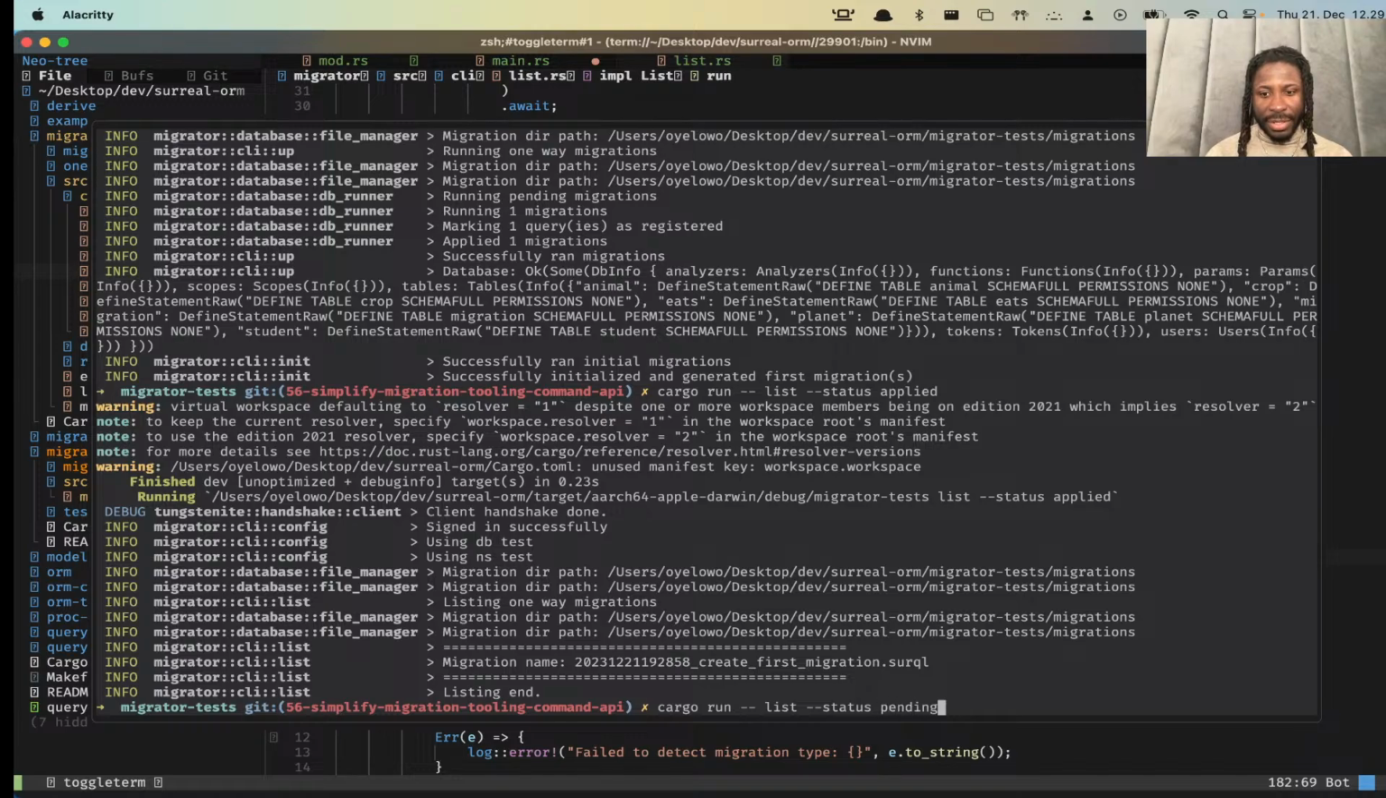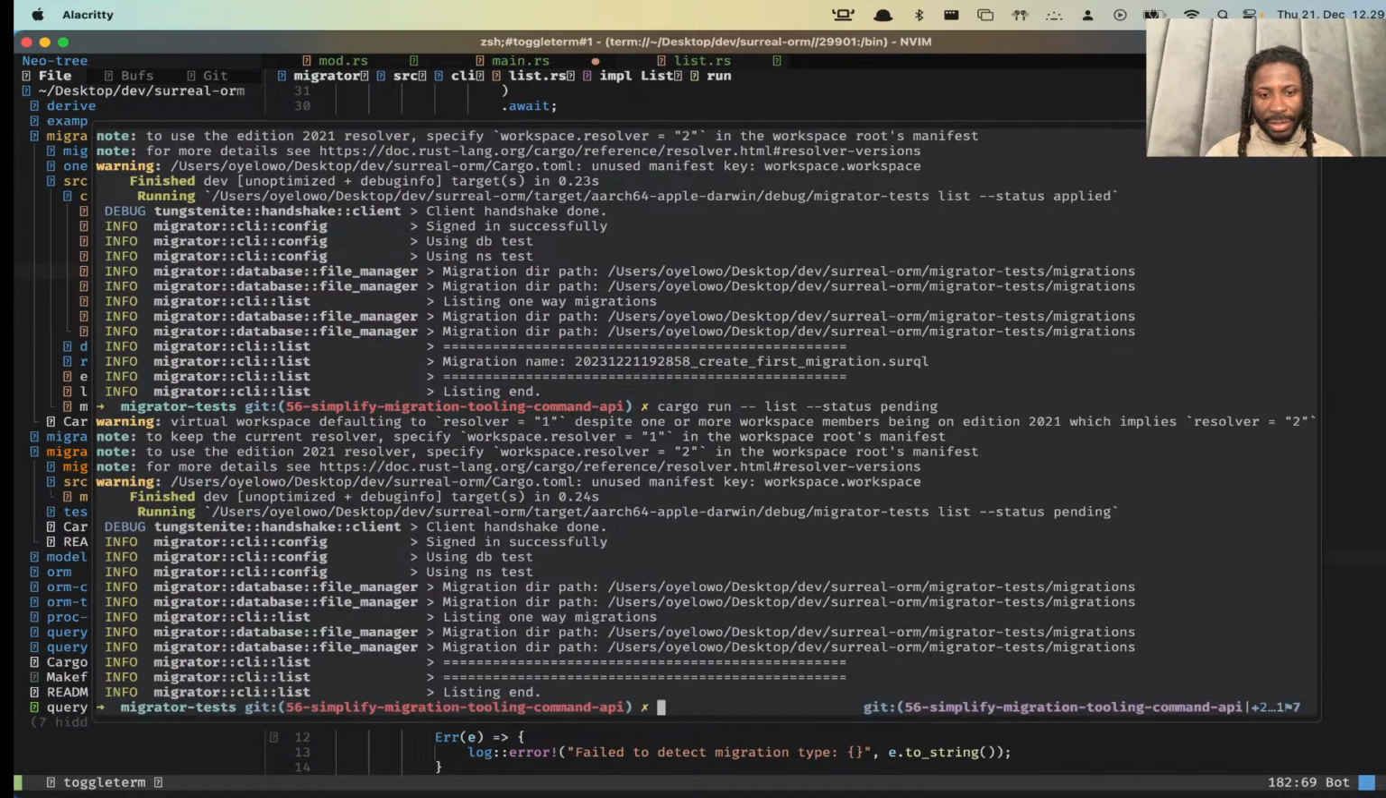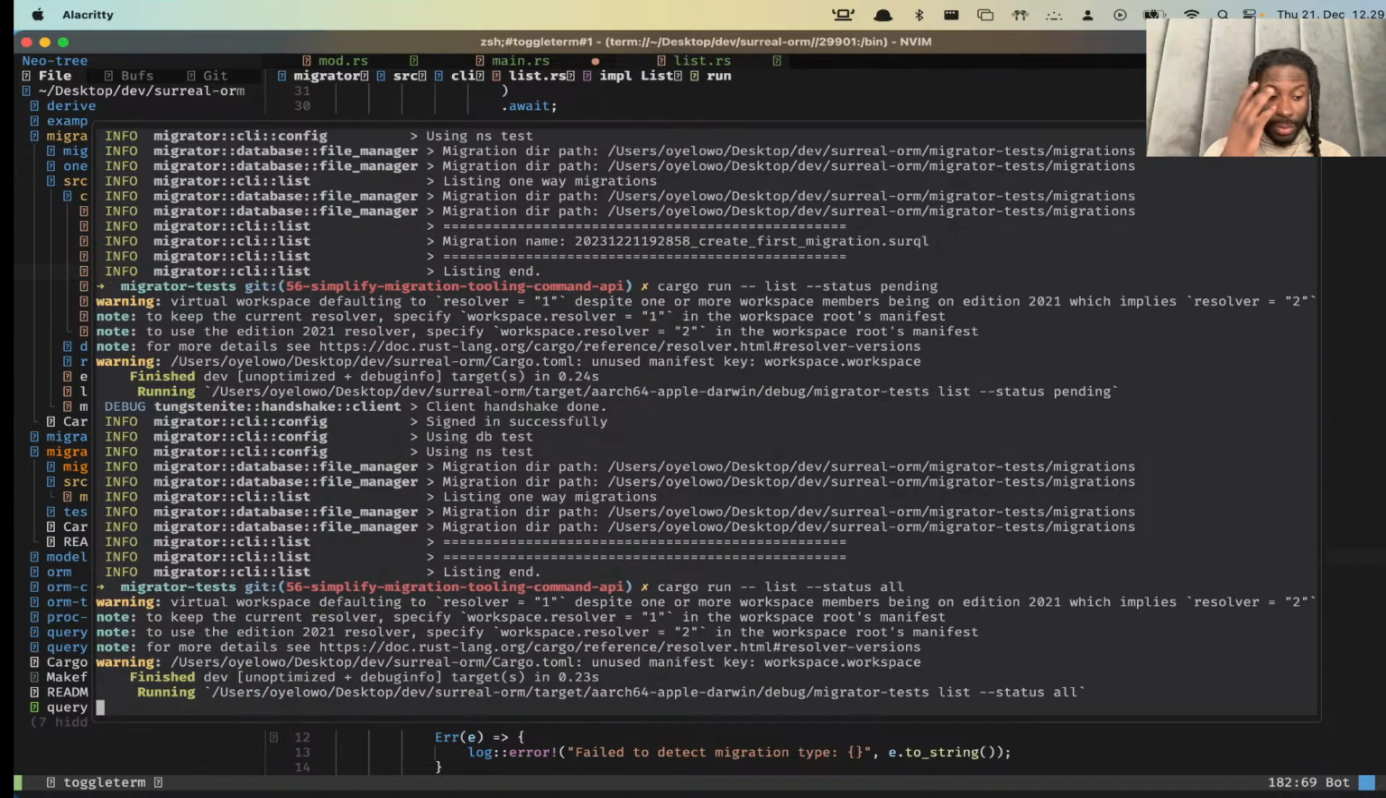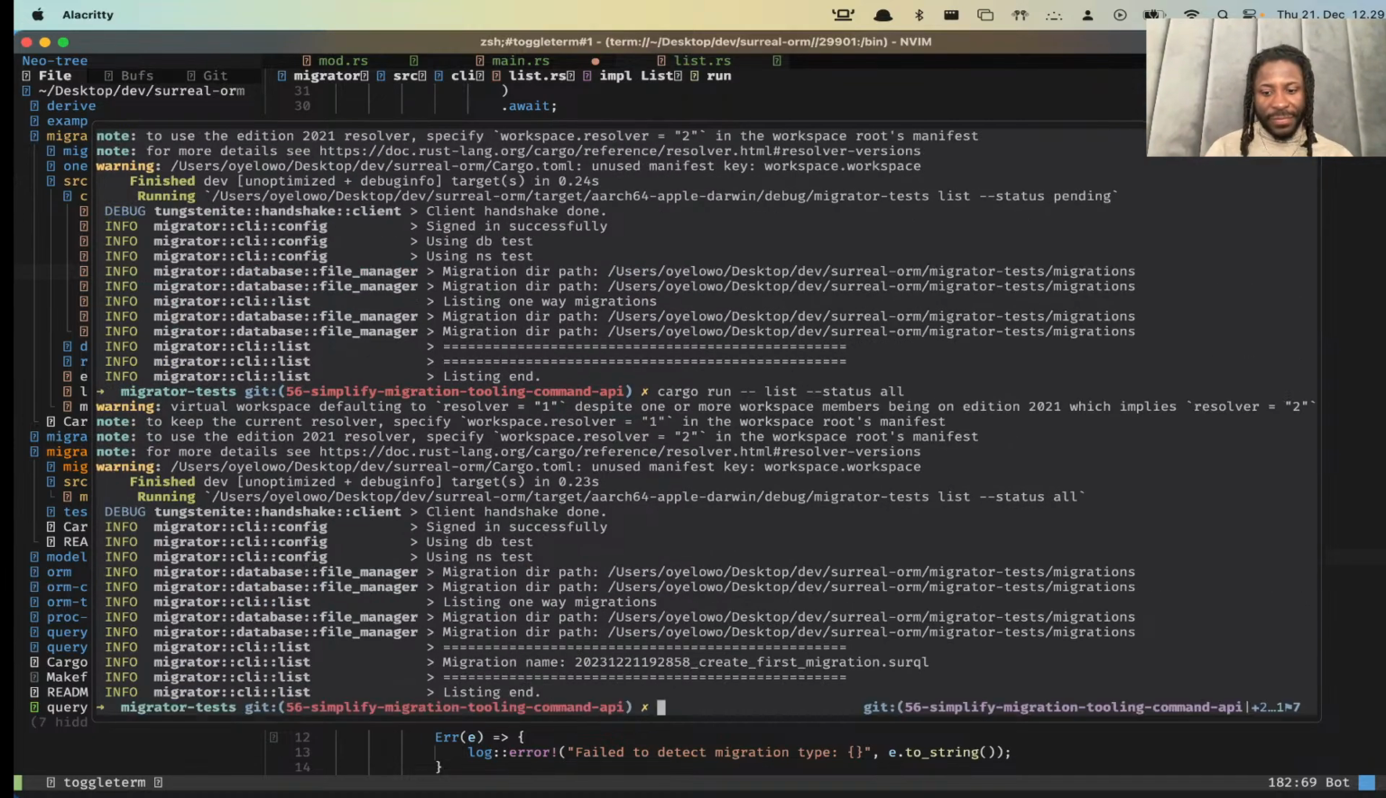When we do pending, there should be 0 pending. So there are no pending migrations. Then all should still be that one, right? So that's beautiful. So what if we want both up and down migration? This is just one-way migration. And before that, let me show you what else you could do. You could do cargo run reset, and you put the name of the reset.